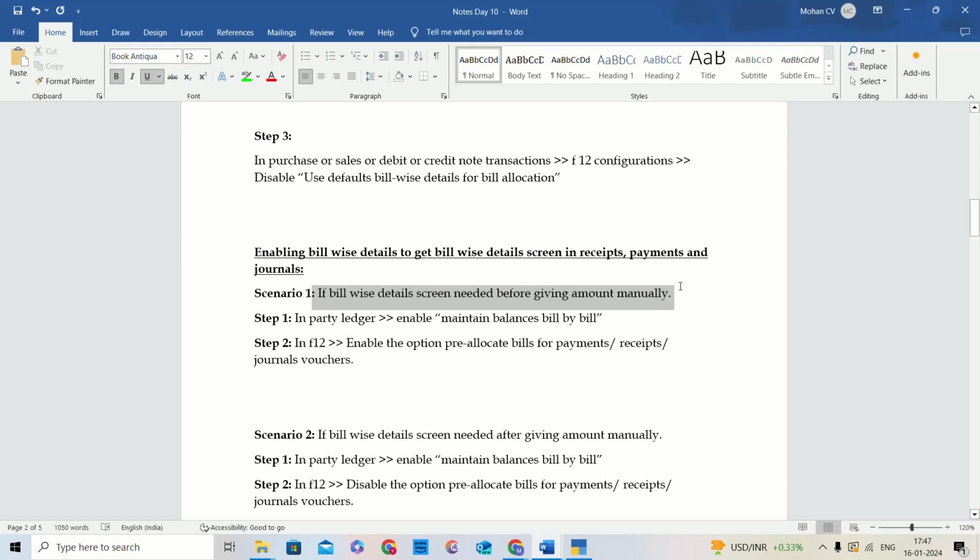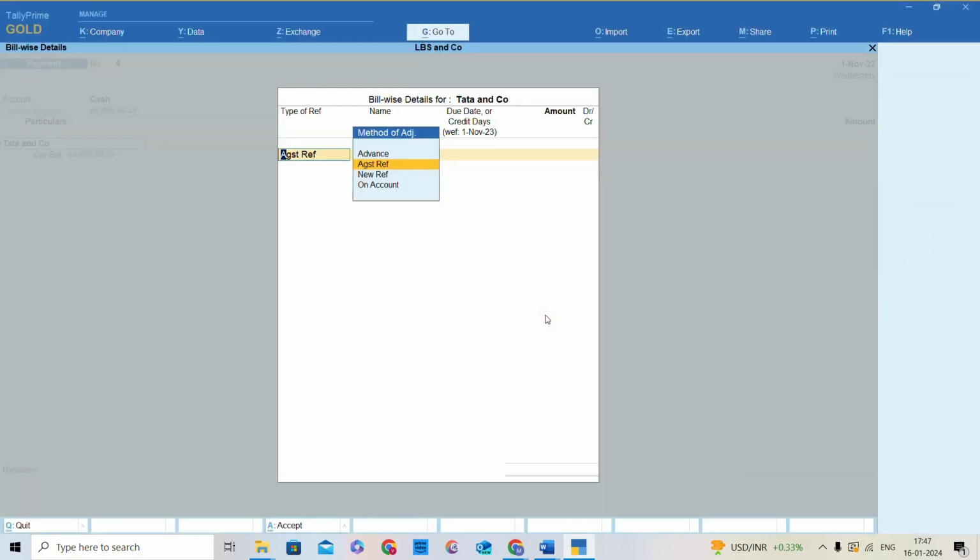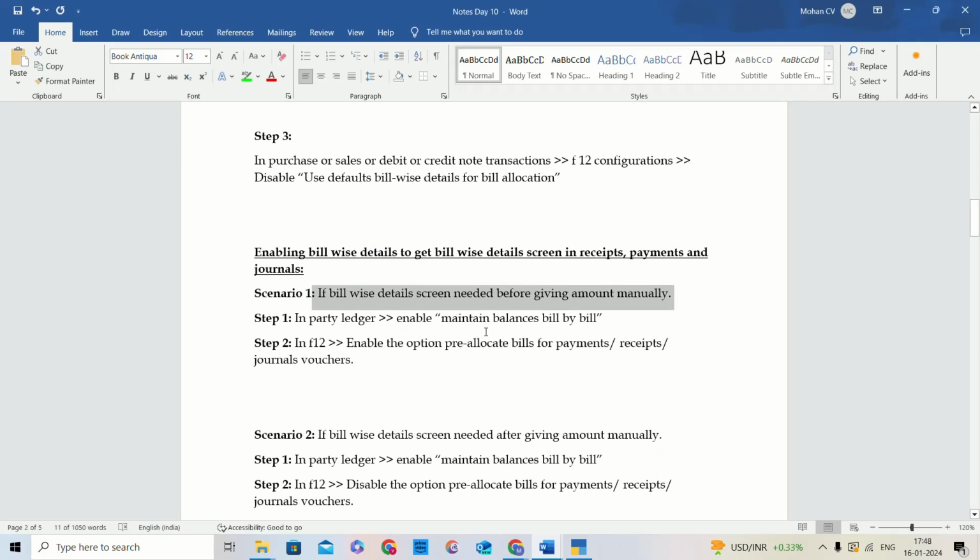If before giving the amount you want a bill-wise detail screen, what to do? It means, as I told you, after selecting the party the cursor is not going to the amount; directly we get the bill-wise screen. If you want to get a bill-wise screen like this, we have to perform two configurations.